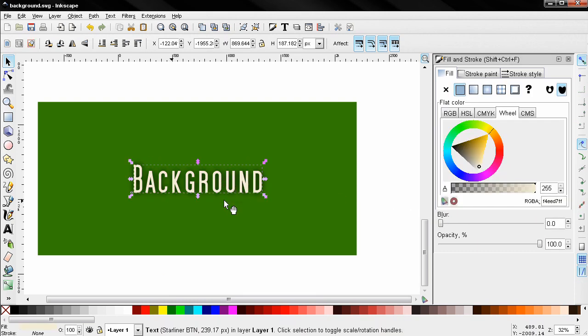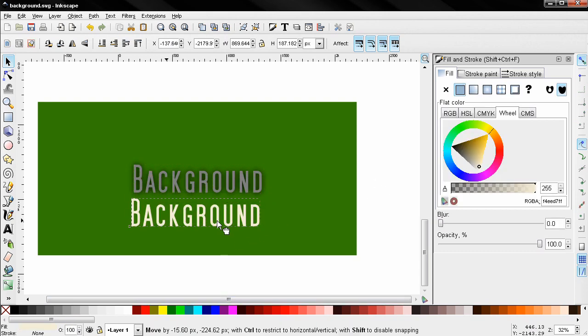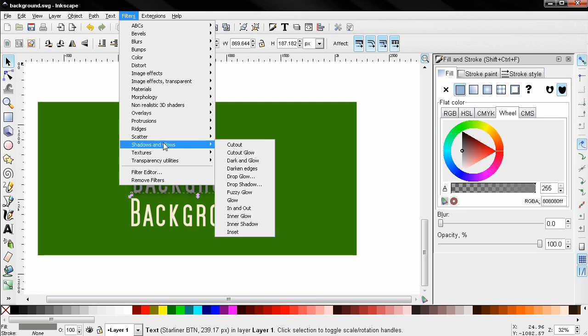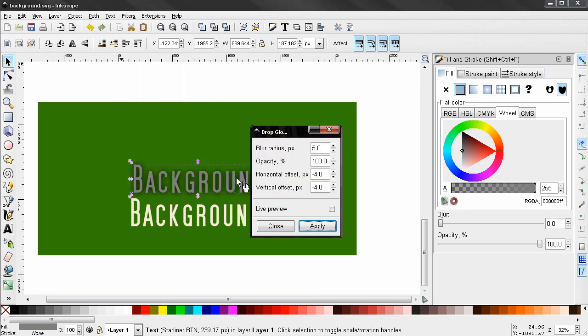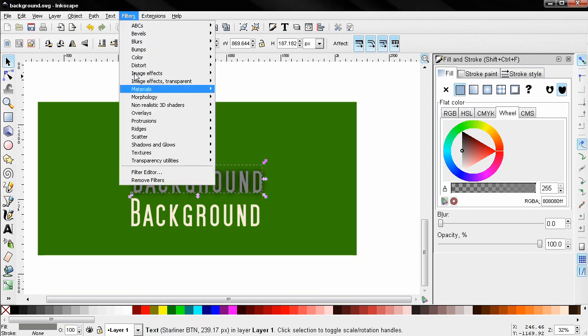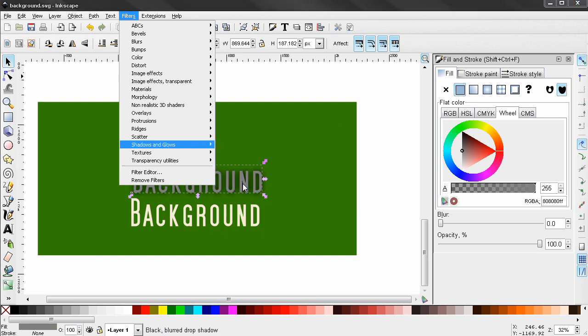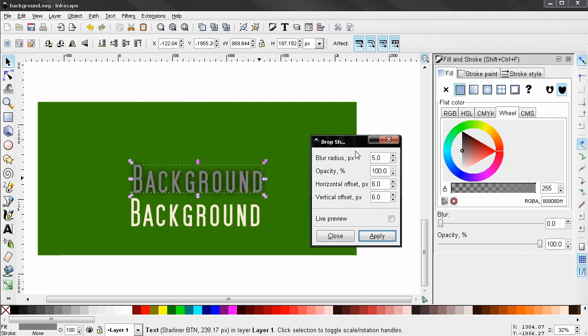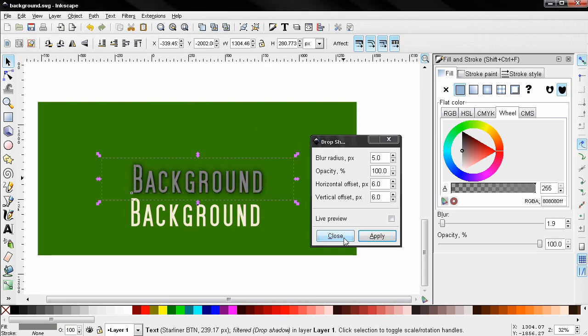Then again I'll select the top object, Control D to duplicate it, send it one step down and turn the color into gray. Now this one here, I will drop a shadow. I misclicked. Let's close this, filters, shadows and glows, drop shadow, and I'll use a blur radius of 5 and all the other settings. Click apply and then close this.